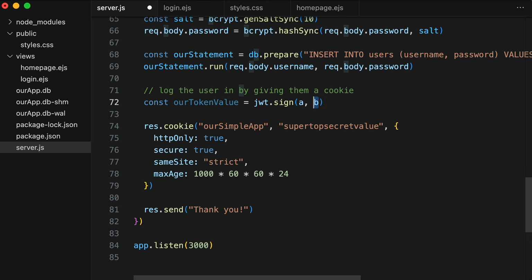The second thing we're going to give it is our secret value that only we should know. This is how we can verify that we are the ones that created this long secure value, right? Like when the user sends this back to us, then we can sort of try to decode it using this secret value.